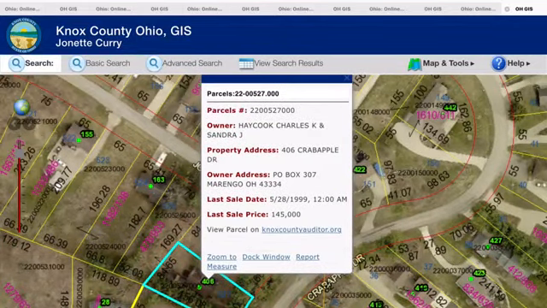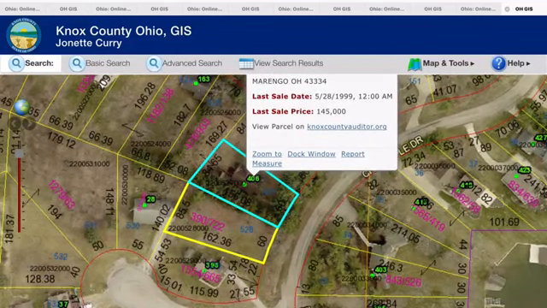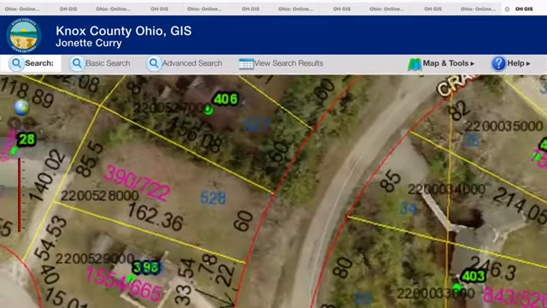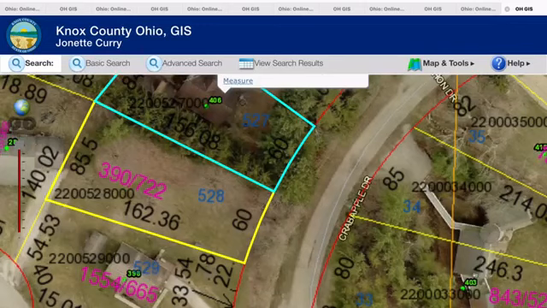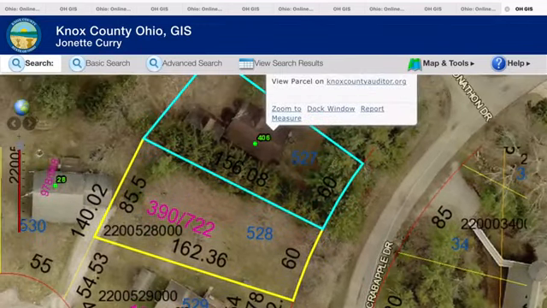That is 406 Crabapple Drive. So you can put 406 Crabapple Drive in your GPS, drive to it, and you're going to know that lot has 60 foot of frontage, and it is right to the left of it, between two houses there. That is the best way that I have found to find lots.